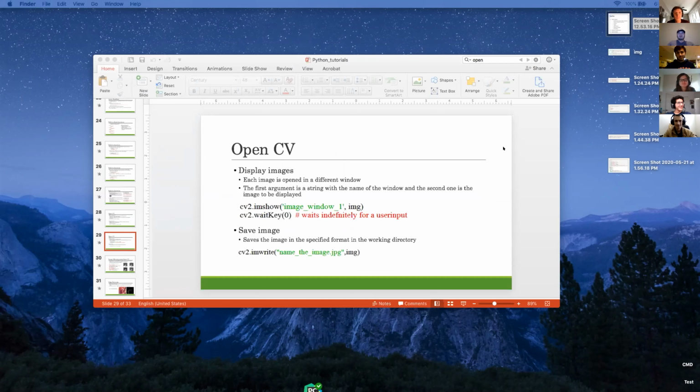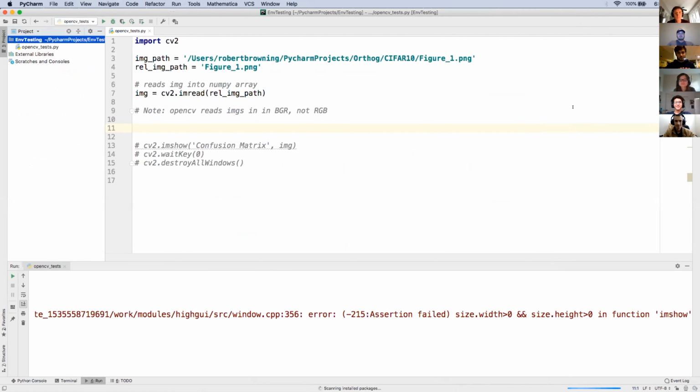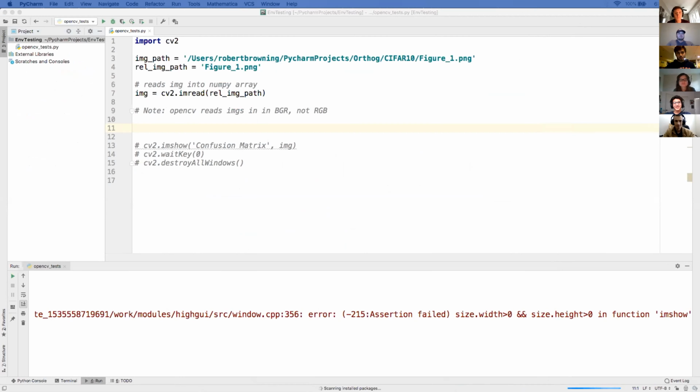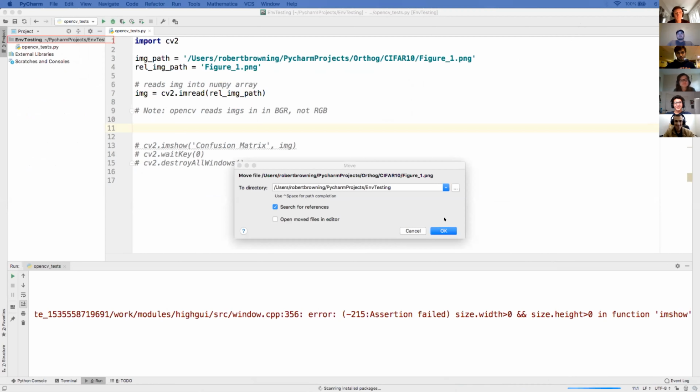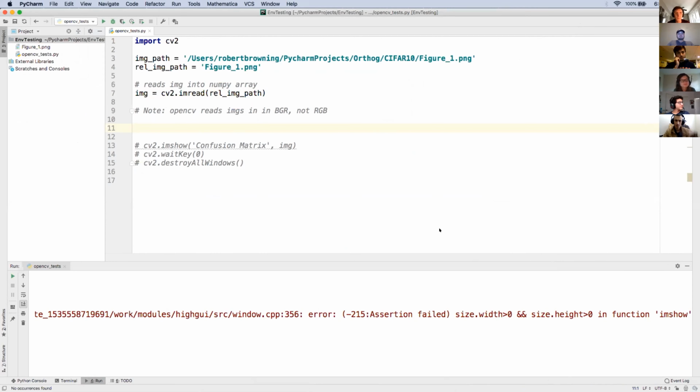Doesn't that seem weird to you guys though? Yeah. Why would it be the complete opposite? I don't know, it's just another reason why it is. Okay, so I'm moving a file here. Let's do that.